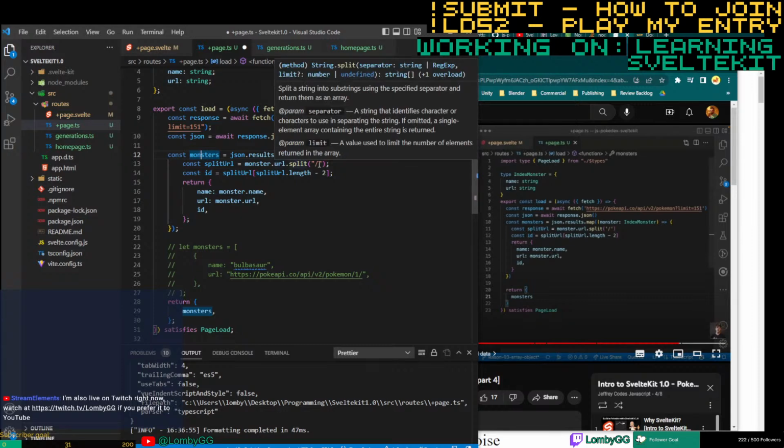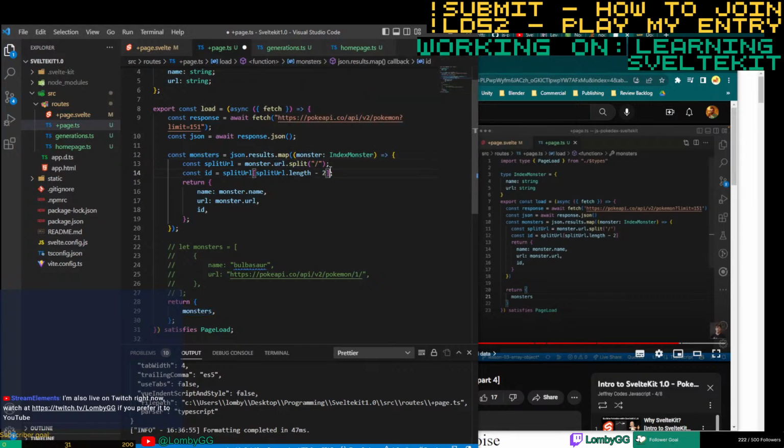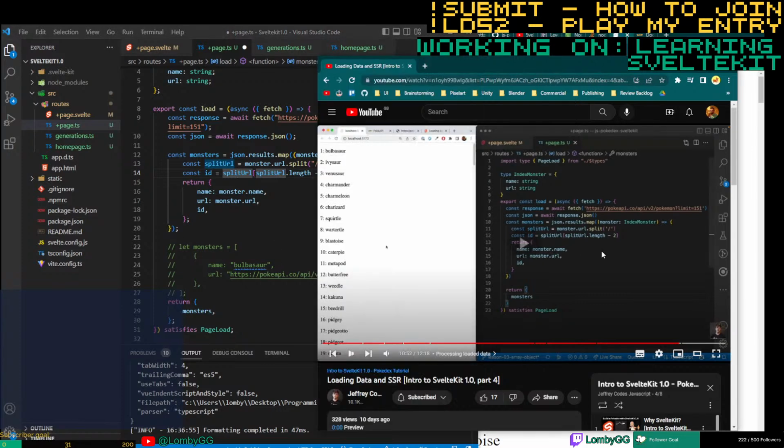Monster.url.split on slash. That's fine. ID equals split URL dot length minus 2, because there's a slash at the end of the response. Return monster name, URL, and ID. Close, close, return monsters. That should all work.